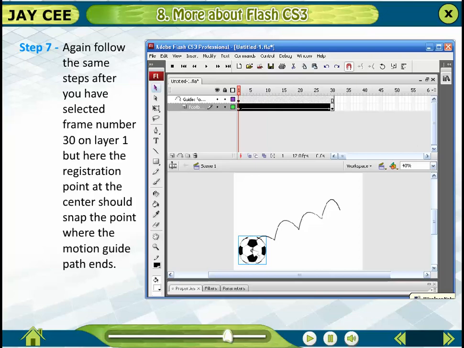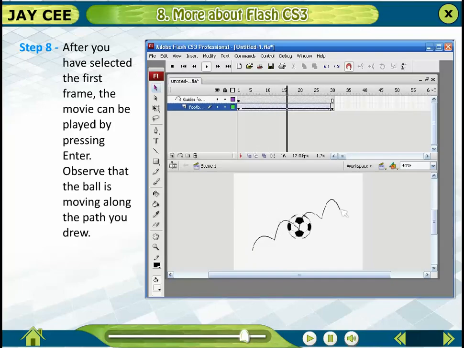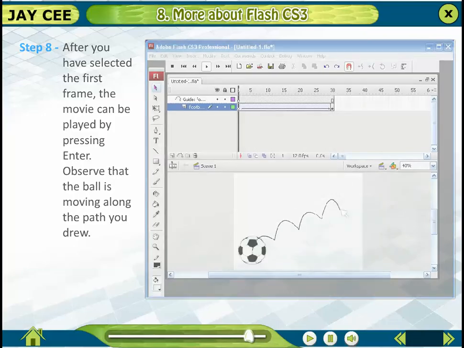Step 7. Again, follow the same steps after you have selected frame number 30 on layer 1, but here the registration point at the center should snap the point where the motion guide path ends. Step 8. After you have selected the first frame, the movie can be played by pressing Enter. Observe that the ball is moving along the path you drew.